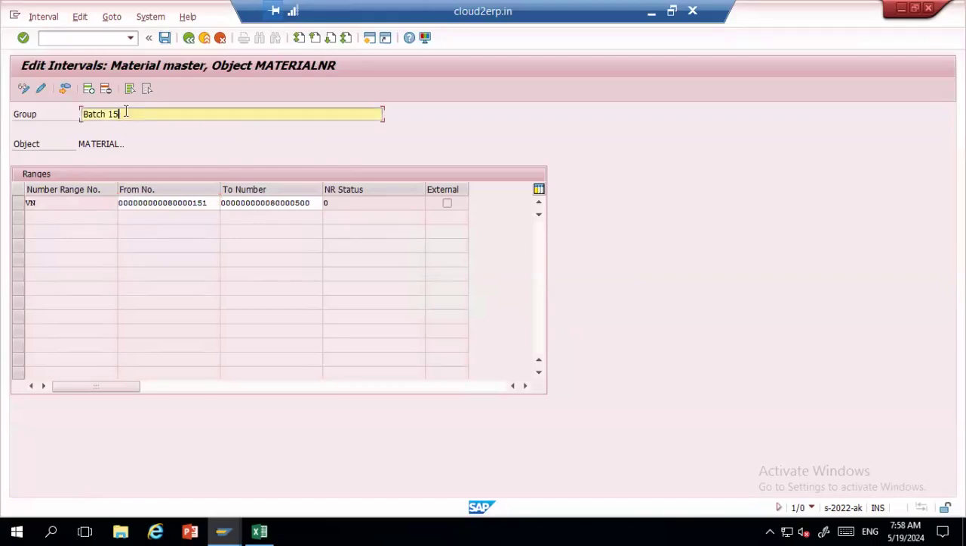So my group is bus 15 and the number range name is VN. I'm going to save this. Okay. If you get this error, the number is overlapping. That means this F54 is also having the same number range. So let me go and check that 54.